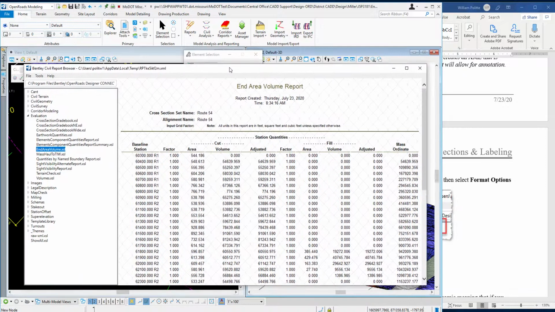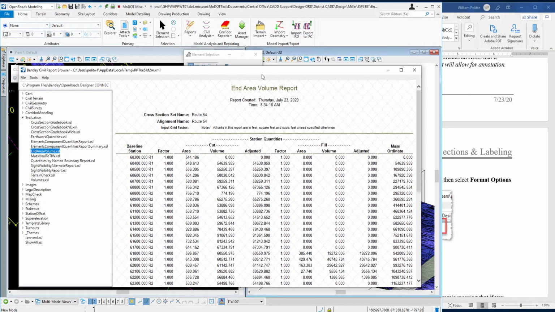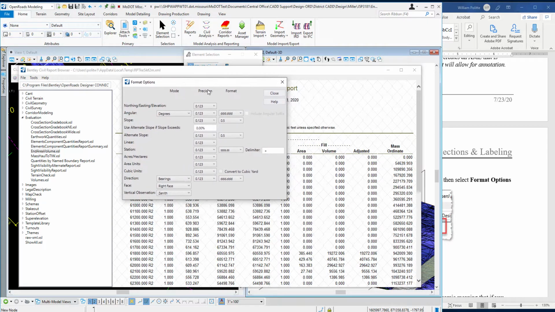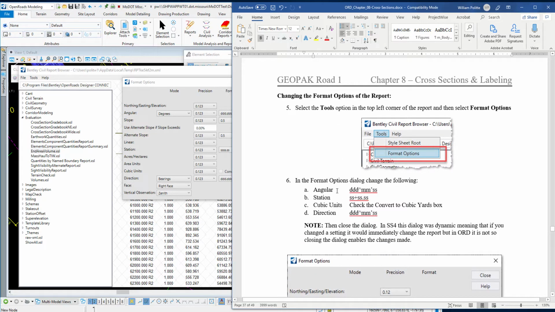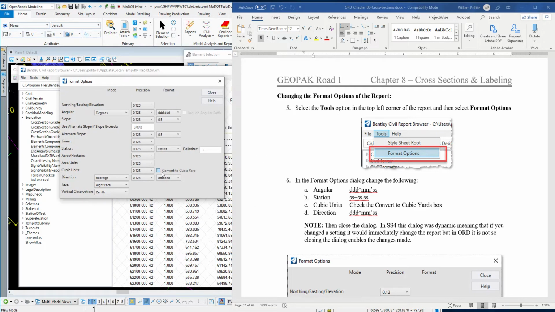The other thing about this report tool, which we might have talked about in previous chapters, it just comes out of the box and it always goes to the default side. But when we format, there's some things that we want to change. Format options that we like to see are angular, degree, minutes, and seconds, station that we want to change, the cubic units, we want to change that to convert. All this stuff needs to be done. And when you do it in an SS4, it would just automatically do it.